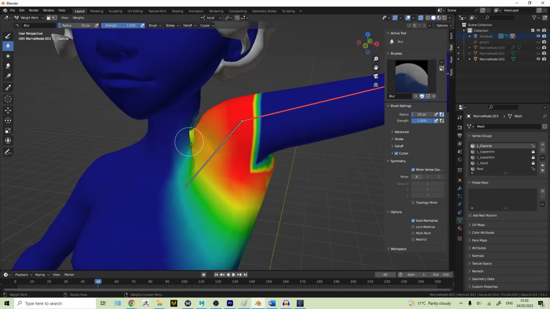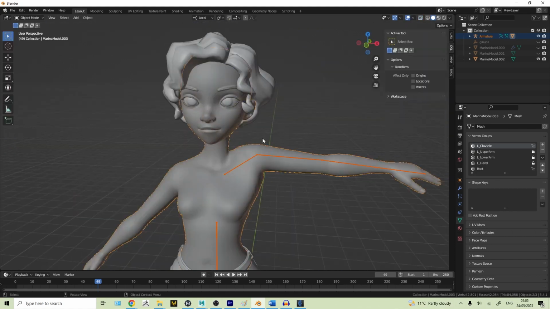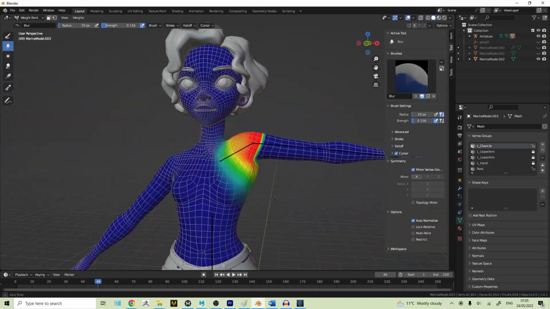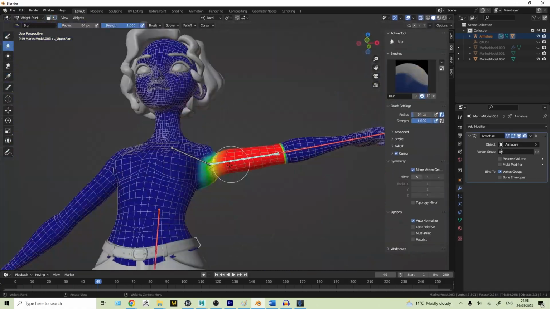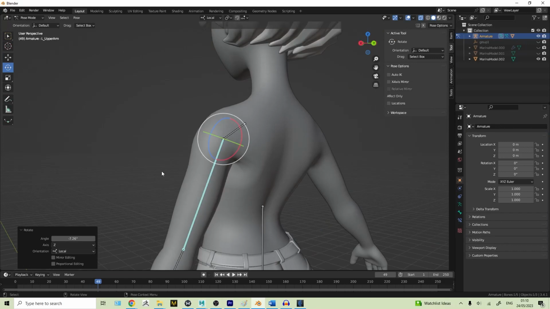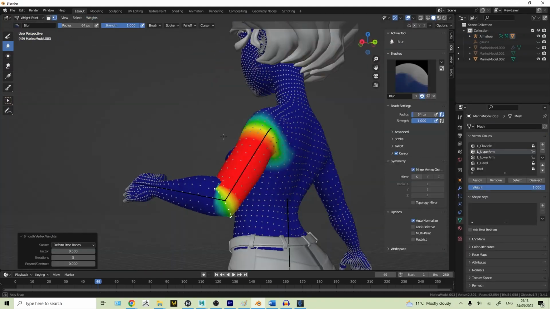Start by posing the clavicle and smoothing out the transition with the blur brush. I add or remove vertices to get a nice arc when the clavicle is raised. When I'm done with that, I lock the root influence and move on to the transition between the arm and the clavicle. Since the root influence is locked, no matter what we do, we won't mess up the transition between the clavicle and the root.